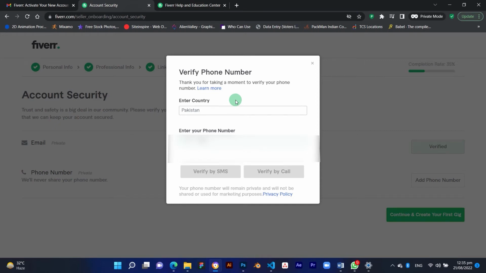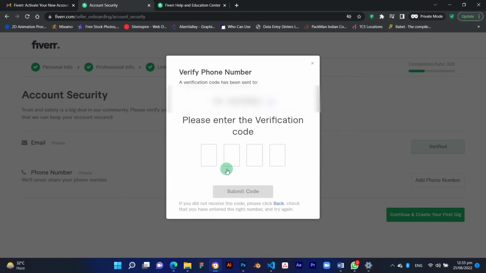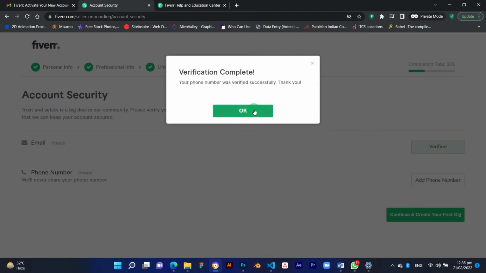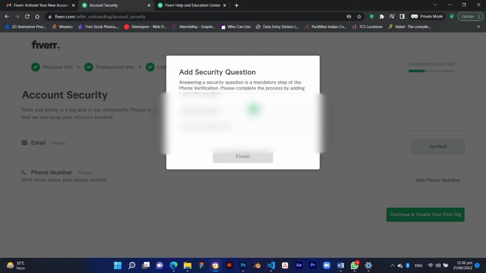At the end of the onboarding process, you are required to phone verify your account. The final step is to create your first gig to offer your services as a seller on Fiverr. Finally, select any security question to secure your Fiverr account.